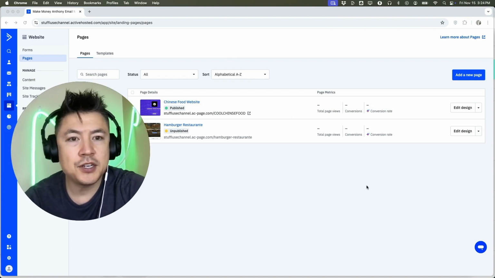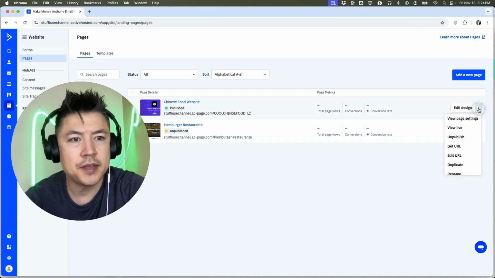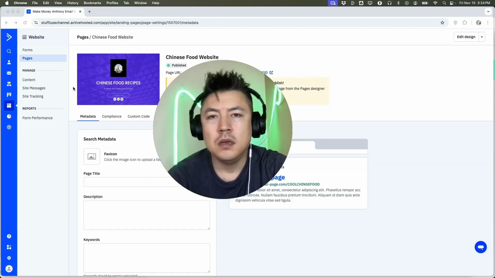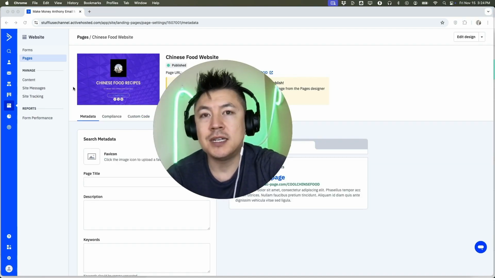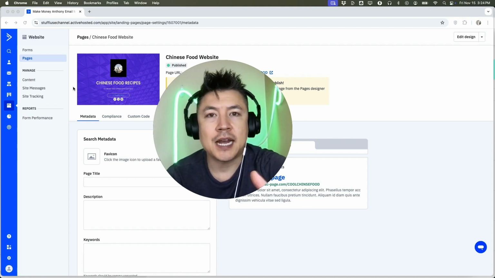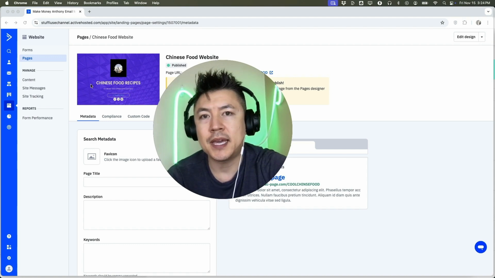Now, in order to add your Google Analytics, what you're going to do is here on the right, there's a little drop-down arrow. Go ahead and click on there. And next, you want to click on View Page Settings. Okay, before you go any further, I want to let you know that adding your Google Analytics is not an option until you've already published the page. If you're designing your landing page right now, you're not going to have this option. So you'll need to save your work and then go back in the way that I showed you.